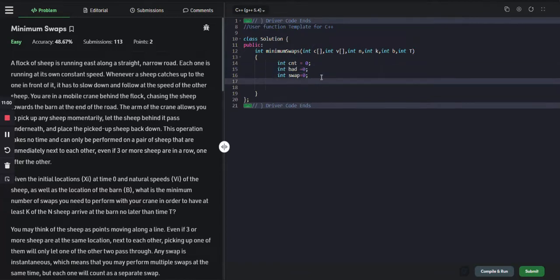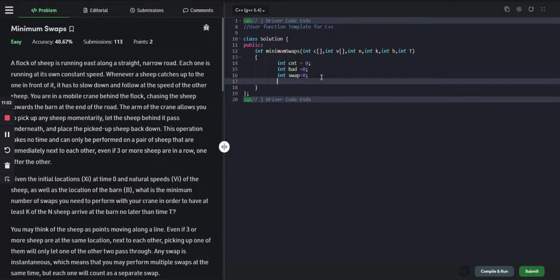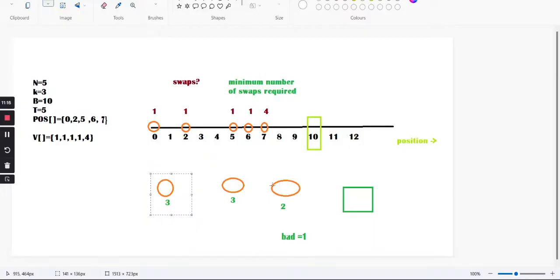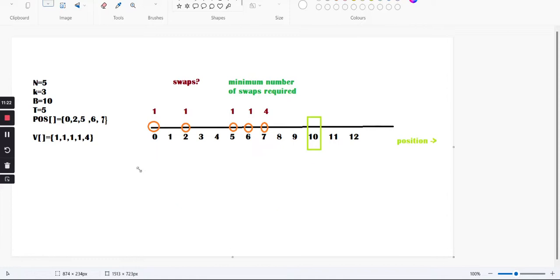Now we can start our for loop with the last position, that will be n minus 1, i greater than or equal to 0, and then i minus minus. So we are traversing from the last position. So if I consider our original question, we are starting from this last position, and we will check if this is able to reach the destination.